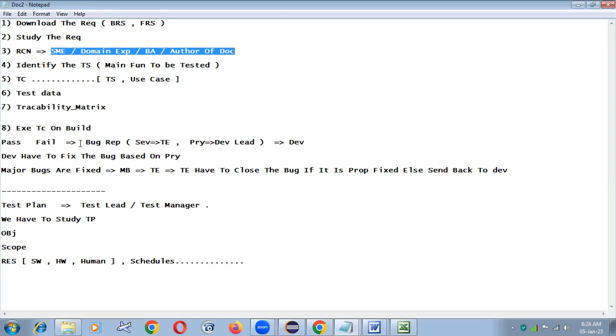As a QA engineer, our main job is TC preparation. But before TC preparation, we need to identify the scenarios. Scenarios means the main functionalities to be tested, the important points. Under each and every scenario, you need to prepare multiple test cases based on the use case. But where is this use case? The use case is a part of your FRS. Before that, we download and study the requirements. In that FRS, we have the use case. Based on this use case only, we are going to prepare our test cases.